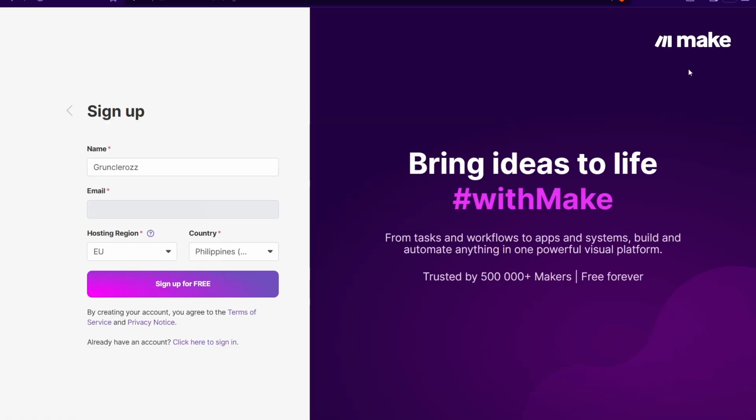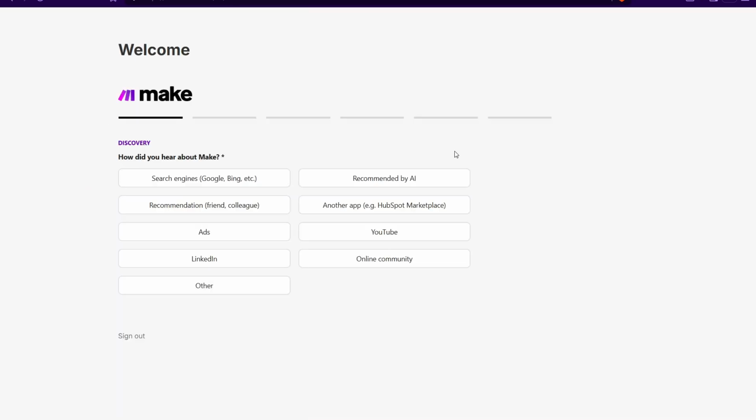Now, once you are done adding your specific platform, on the left-hand side, you will see your name, email, your hosting region, as well as your country. Once you're done, simply click on the Sign Up for Free button in the bottom left corner. Once that's done, it will take you to the welcome page, and in here, you can simply choose the things that are appropriate within your account.